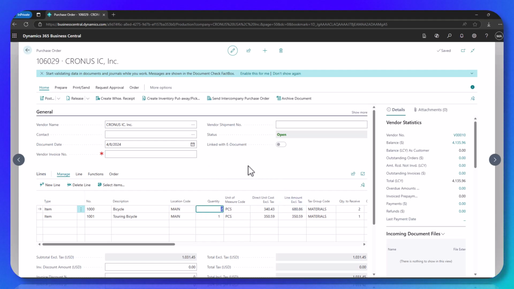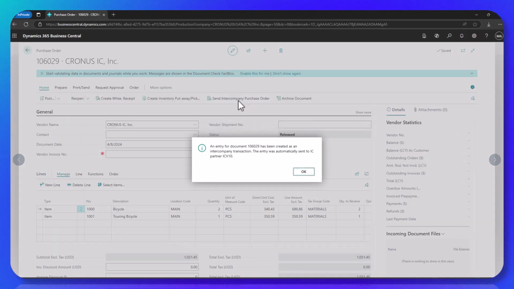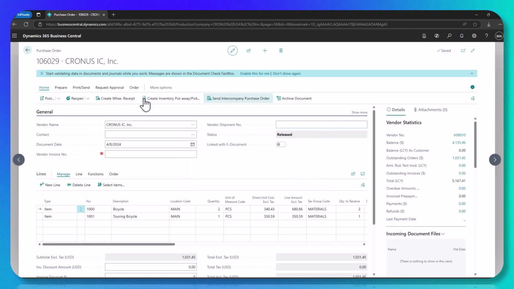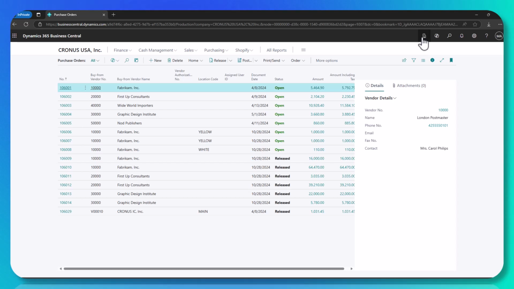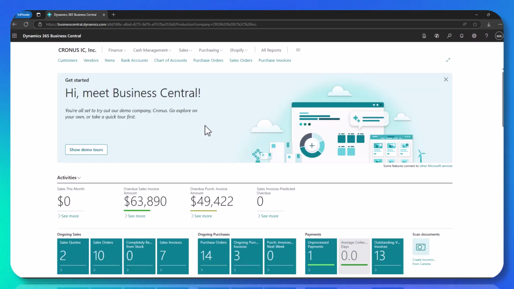The only difference here is that this is a company that is within our umbrella of companies. And so we're buying between our own companies. And so what I'm going to do is I'm going to send an intercompany purchase order. It's going to process it and let me know that it was automatically sent. So in this case, I have that turned on. And so what we're going to do is we're going to switch. So normally this would probably be a different person. It doesn't have to be. My user is able to jump back and forth between the two companies.